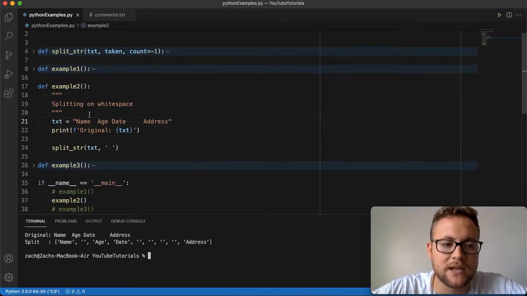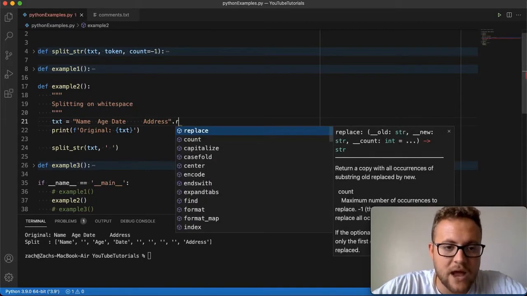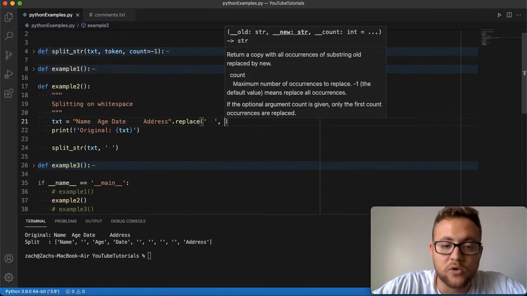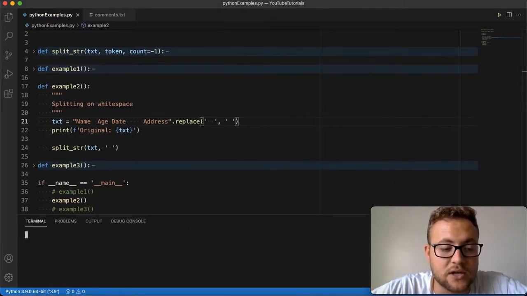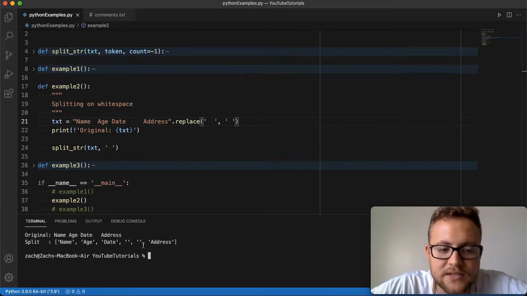And we don't want that. We wanted name, age, date, and address. And so again, to handle that, we could do replace. I just say replace multiple spaces with 1, or replace 2 with 1 essentially, and that still ends up with this issue.